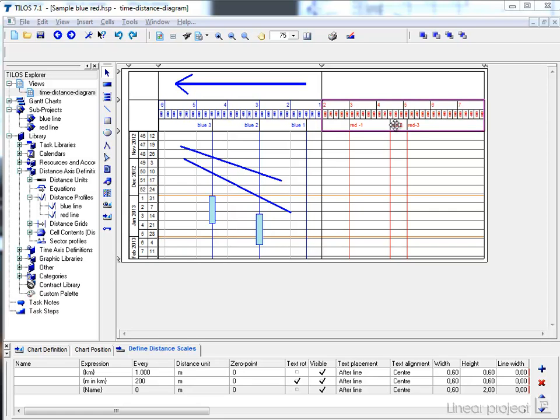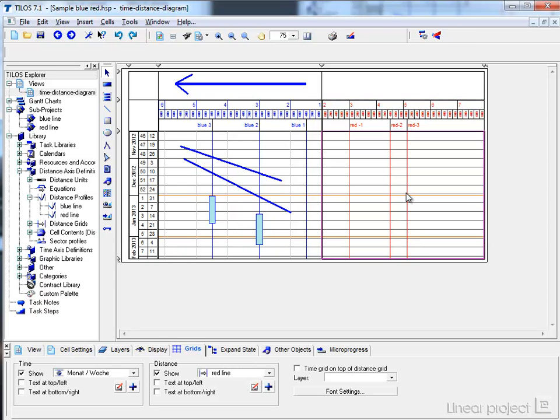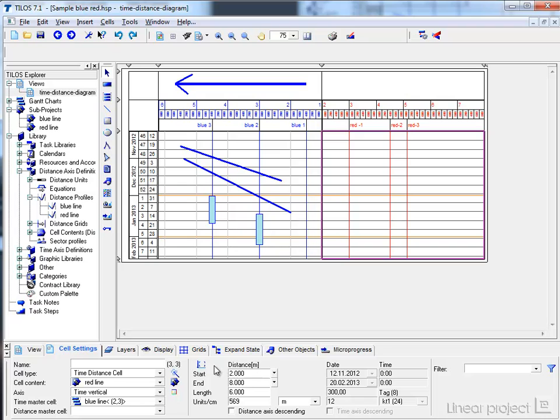I have already added some more scale lines so that it looks similar to the left scale. And if you would like to switch the direction, maybe starting on the left with 8,000 and going to the right to 2,000, again you can select the time distance cell that controls the others with the master cell concept. Go to cell settings, there you see there is a known distance diagram where we can also say you want to finish it with 1,800 meters, and the distance axis should be descending. So now it starts at the right and goes to the left.